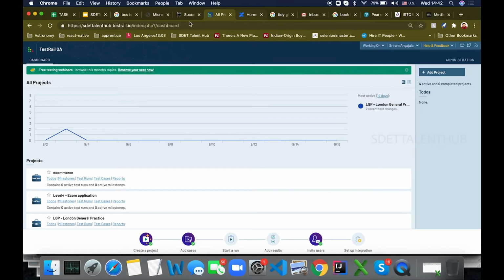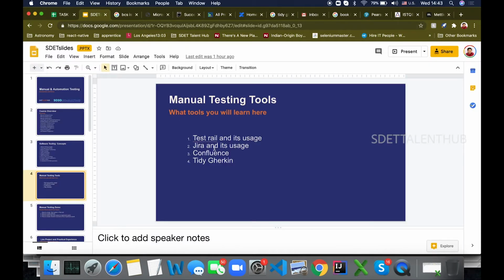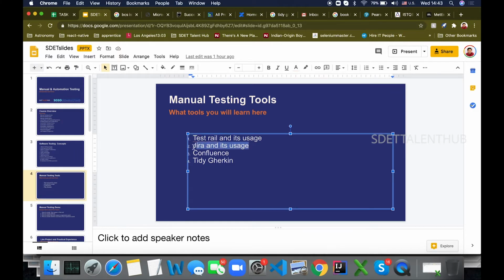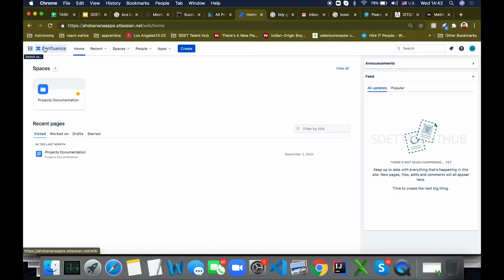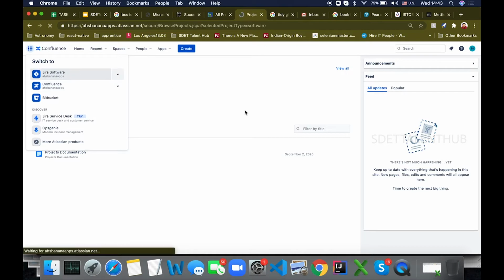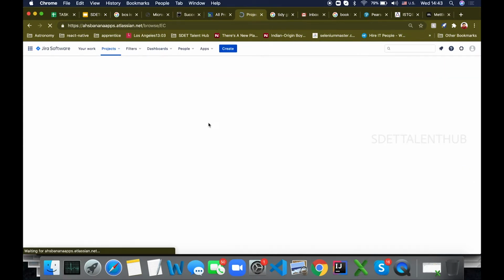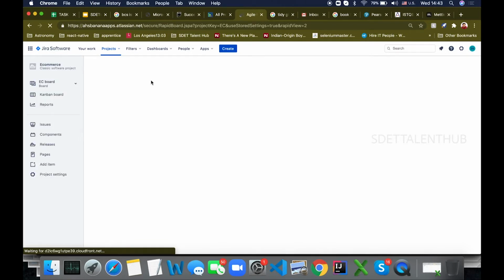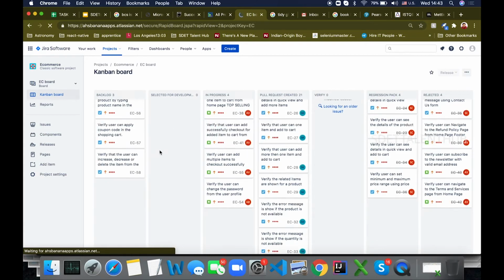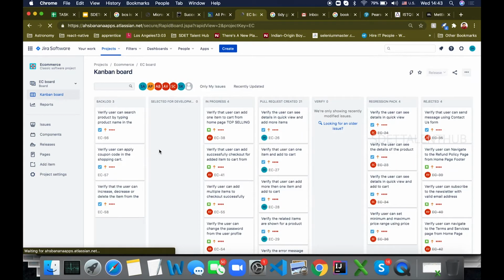a tool called Jira. So the next tool that we discuss will be Jira. We'll show you how Jira works and how we use it. Jira is a task management tool, and this Jira is integrated with TestRail. So you can see that we will give an option for you to work with Jira. So this is what our students are currently doing.